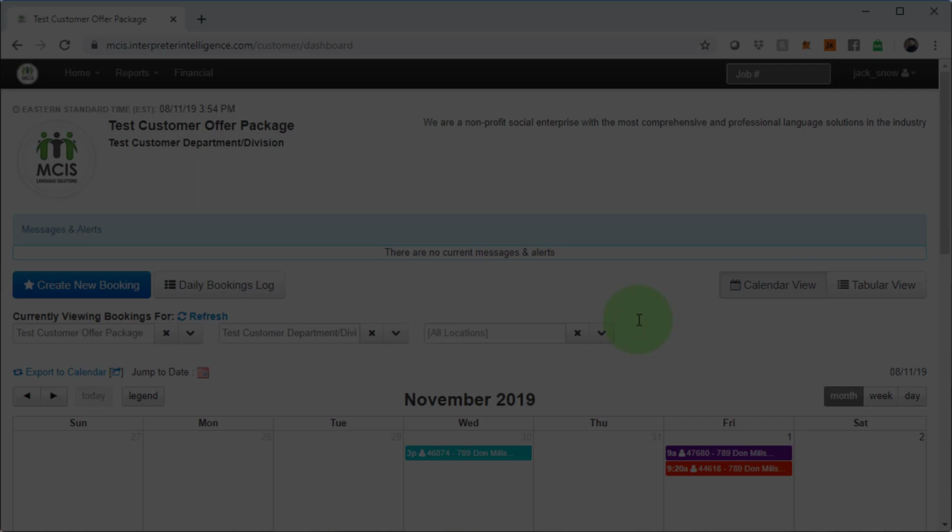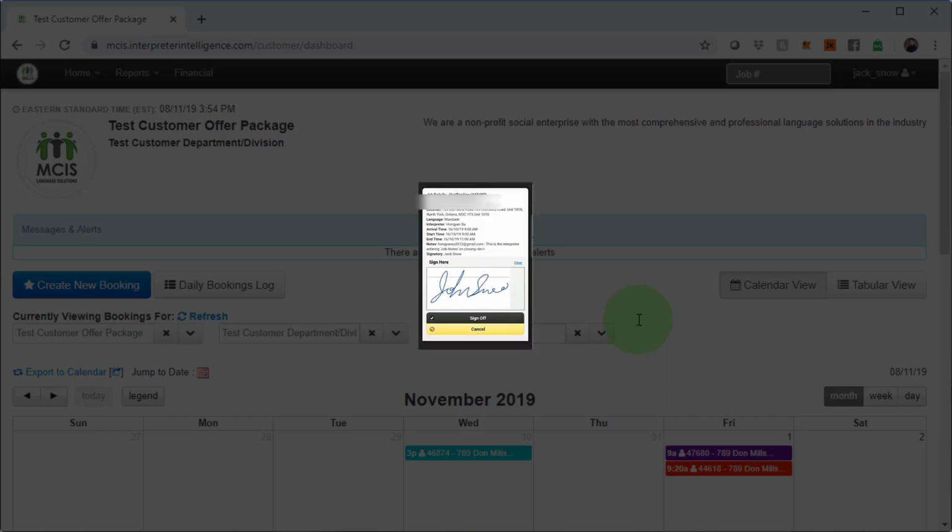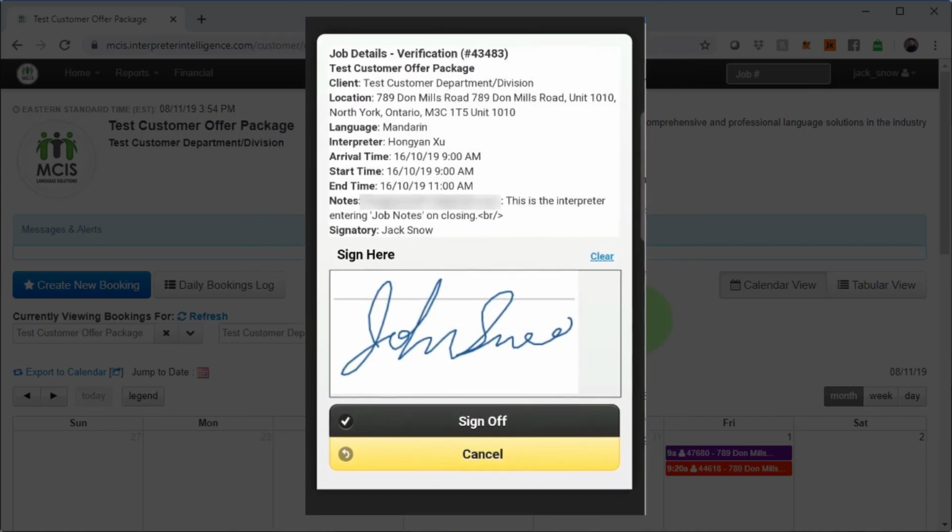Upon completing a job, interpreters have 2 ways to verify their service with you. They may either open up the Interpreter Intelligence app on their phone, input the start and end time of the job, and ask a staff member on site from your organization to provide a signature using their finger or a stylus on the phone's touchscreen.